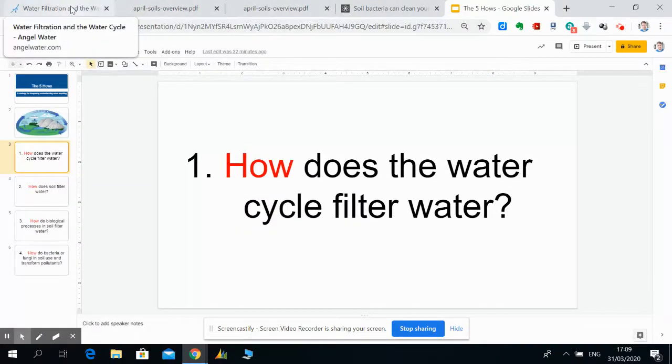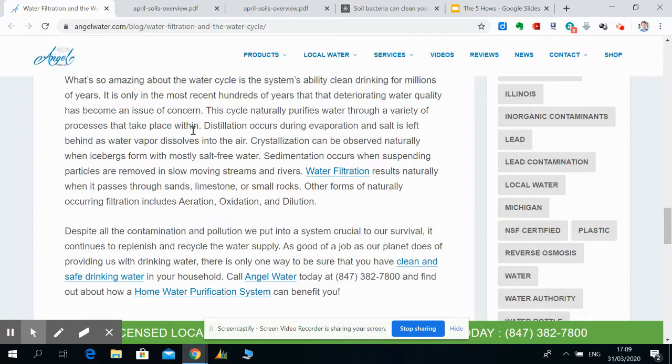So you do a search, you go into Google and you search for water cycle and filtration, and you come up with this as one of the sites. And you scan down, you don't need to read the whole thing, you scan down to just find out how the water cycle filters water. You get to this part, it explains that the water cycle uses distillation, crystallization, sedimentation to filter water, and those are all pretty well explained in the text.